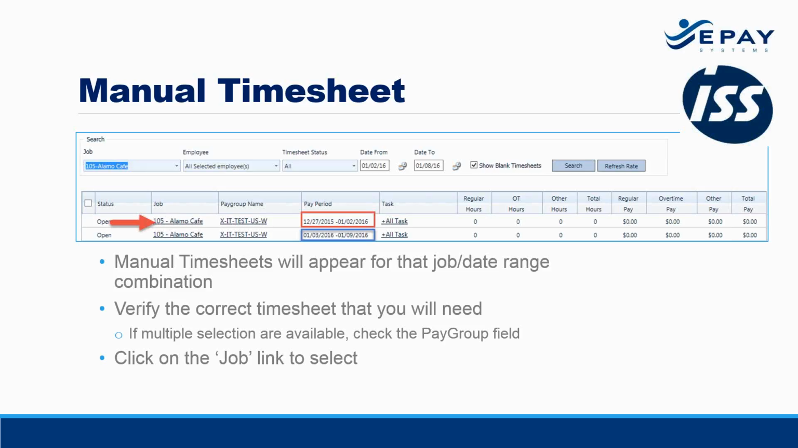In this case, I'll have 2 different timesheets that appeared for me, both being for Alamo Cafe, which is my job 105 there. But you'll notice that I have one for the pay period of 12/25 through January the 2nd, and another one from January 3rd through January 9th. Well, the question I always get is, why did I get 2 timesheets? I only want to enter time for one, right? Well, my date criteria at the very top of the screen shows January 2nd through January 8th. That criteria crosses over 2 different pay weeks, or in this case, pay periods, sorry. So in that case, I have 2 different manual blank timesheets that appeared for me.